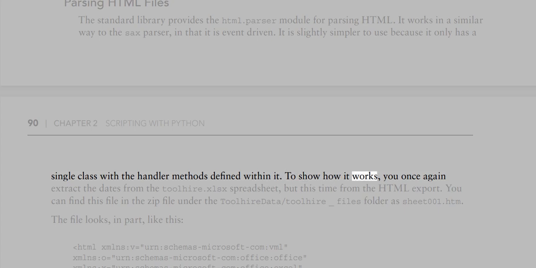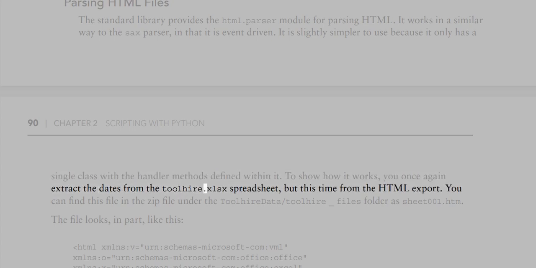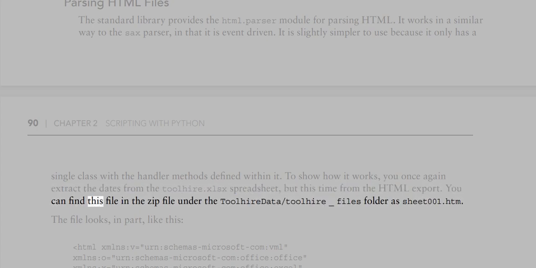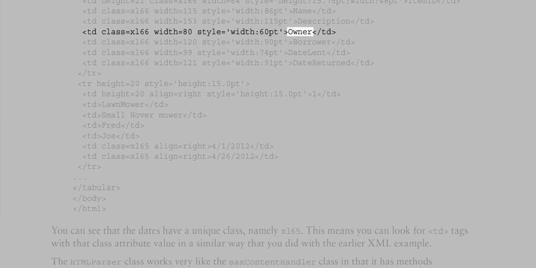To show how it works, you once again extract the dates from the toolhire.xlsx spreadsheet, but this time from the HTML export. You can find this file in the zip file under the toolhire data/toolhire_files folder as sheet001.htm. The file looks, in part, like this. Item ID, name, description, owner, borrower, date lent, date returned. 1, lawn mower, small hover mower, Fred, Joe, April 1st, 2012, April 26th, 2012.